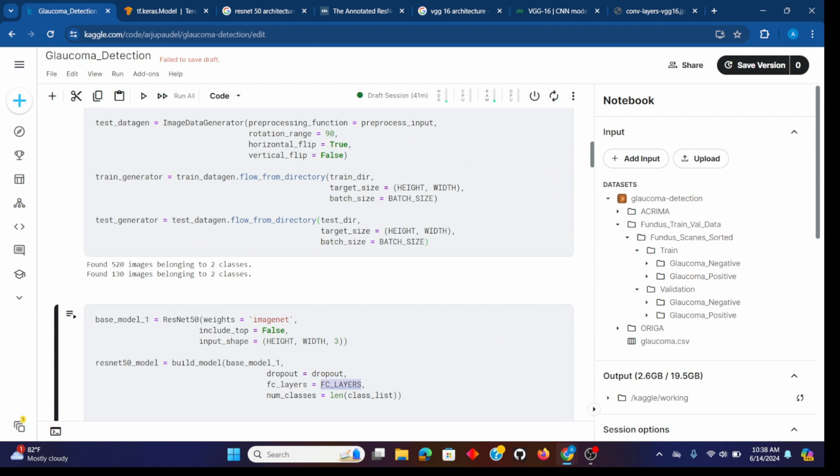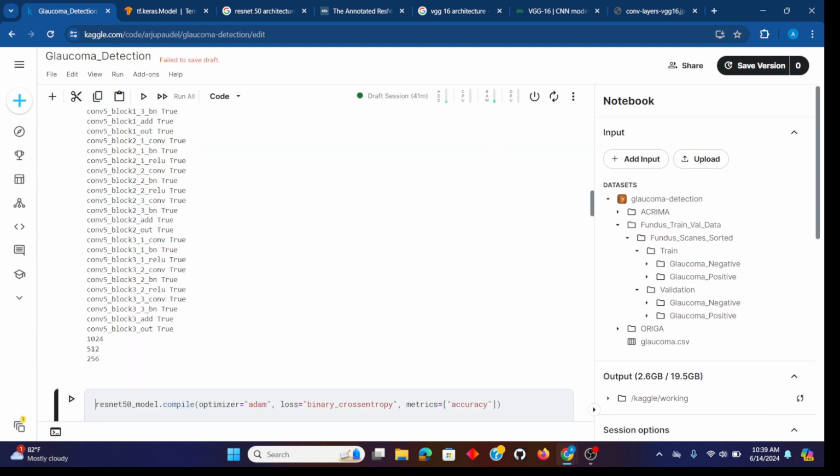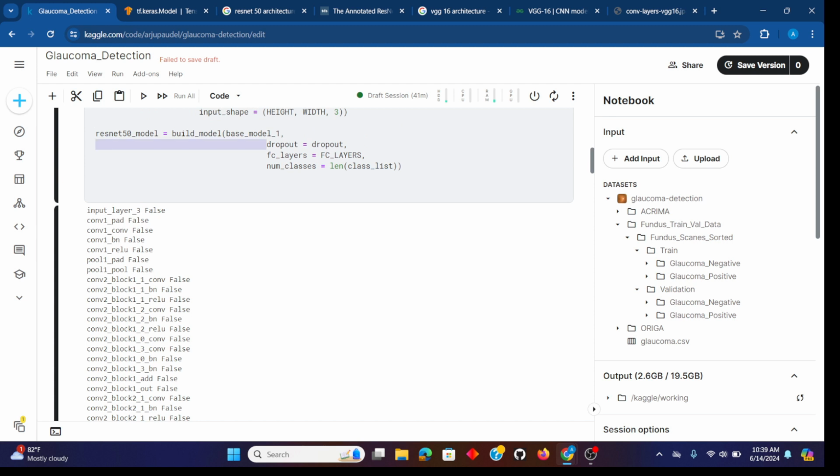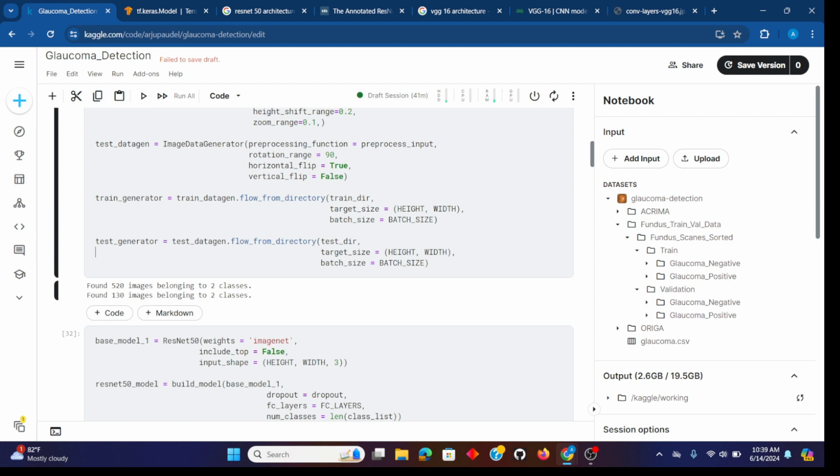I'm also passing the dropout and the FC layers. It's defined as a list of numbers which says the number of neurons in the dense layers after the top part, something like 1024 and 64 here. I'm also passing the length of the class list, and we have called that function and it will return that value. So let's see.